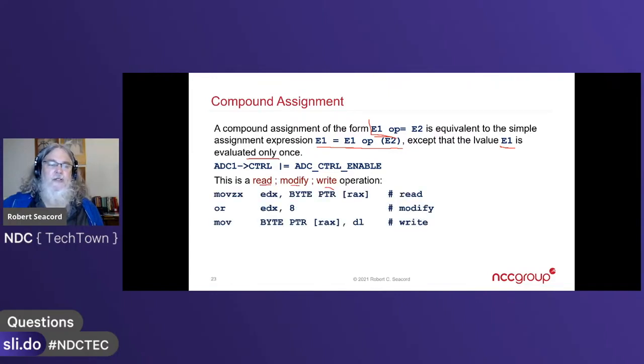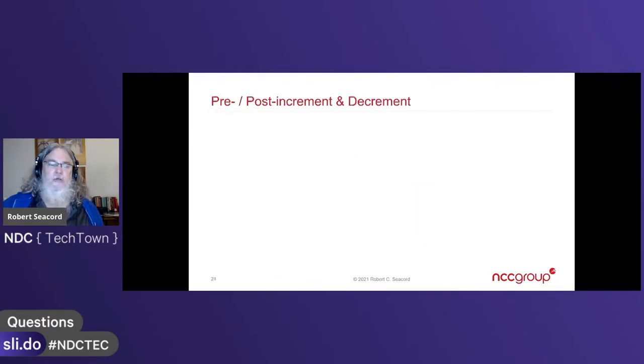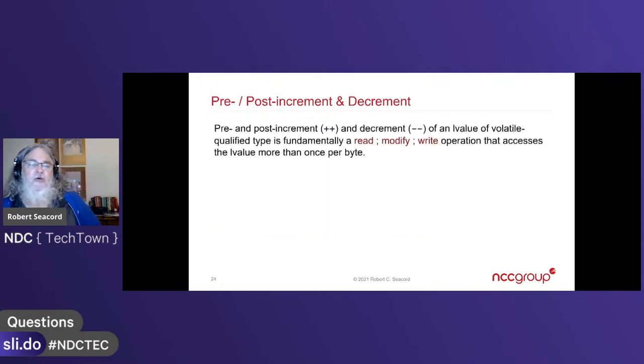So basically, this value in a controller is going to be read and then modified. We're going to OR it, and then it's going to be written. So we're going to have two accesses of this volatile qualified memory, first to read it and then write it. And it's not always clear, looking at code with these compound instructions, that there's going to be multiple accesses of that volatile qualified storage. The same thing is true of pre and post increment and decrement of volatile qualified types. It's a read, modify, write operation.